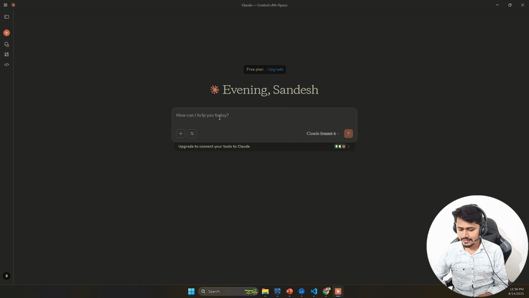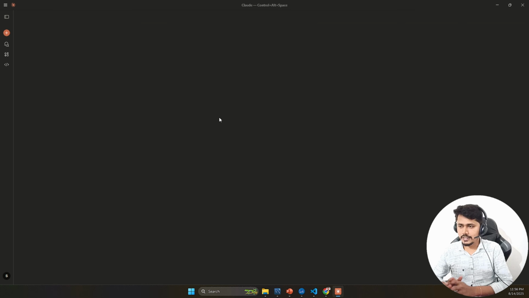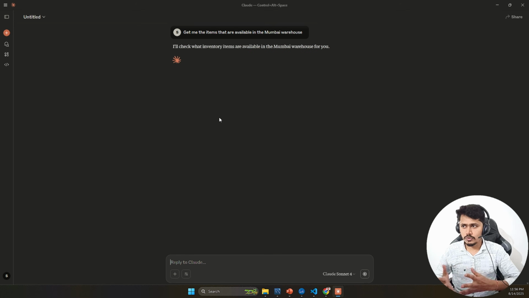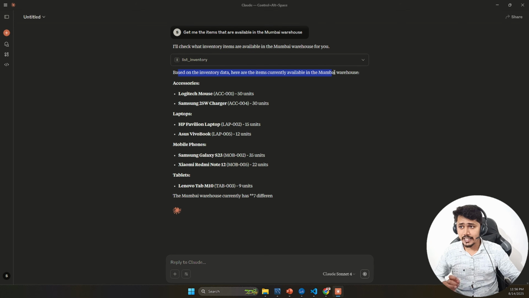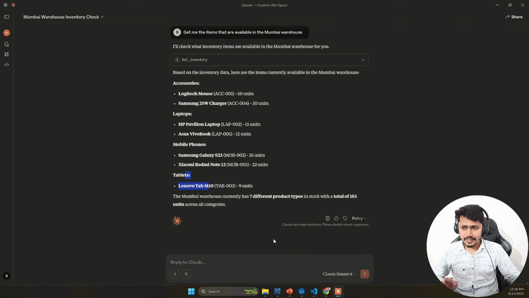So for testing, let's see, get me the items that are available in the Mumbai location or in the Mumbai warehouse. Let's see. So it should call the list tools that we have. You can see it is calling the list inventory tool, and based on the inventory data, there are items currently available at Mumbai location. So we have accessories, laptop, mobile phones, and tablets. So what exactly it is doing? It is hitting the database that we have, and then it is extracting those details.